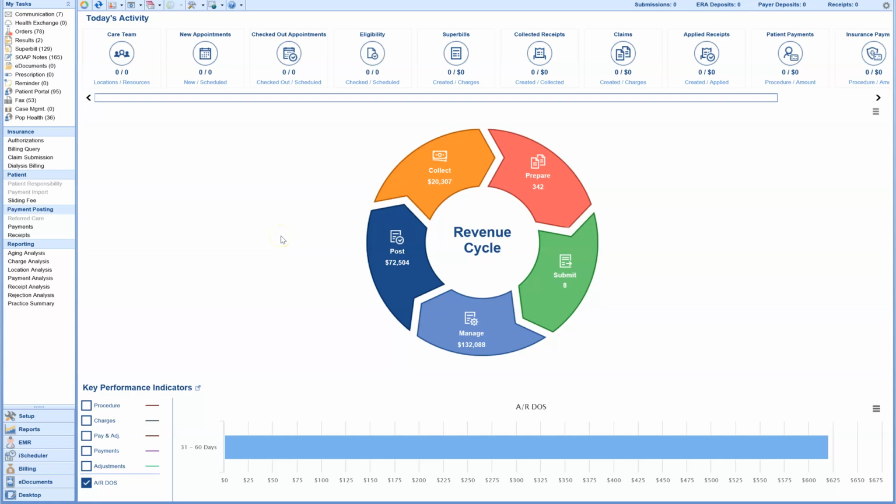In this overview, we're going to cover the Practice Summary Report. This is located in the Billing portal in the lower left-hand corner. Immediately when we open the Billing portal, this will take us to the Revenue Cycle Summary page. The Practice Summary Report is located in the left-hand navigation pane under the Reporting header.